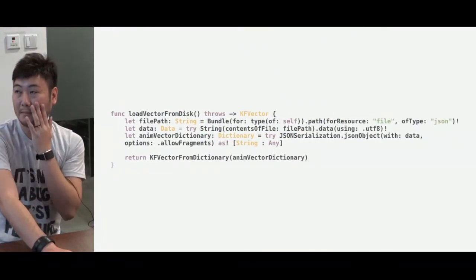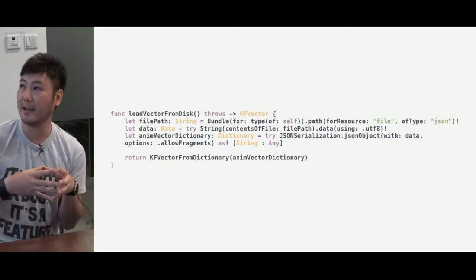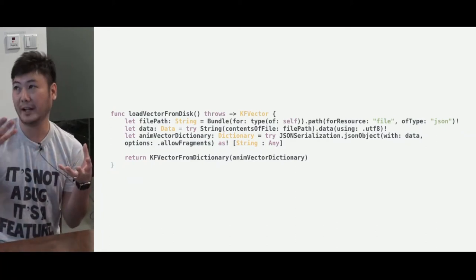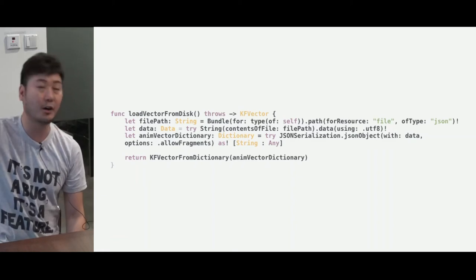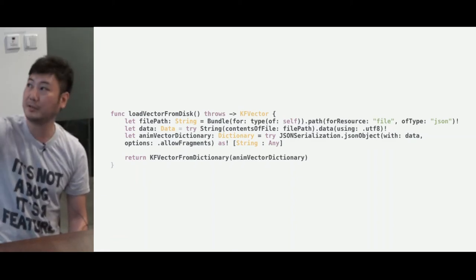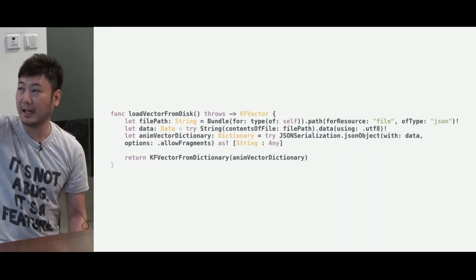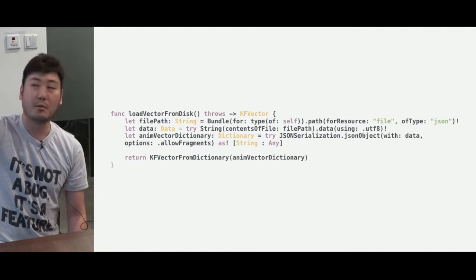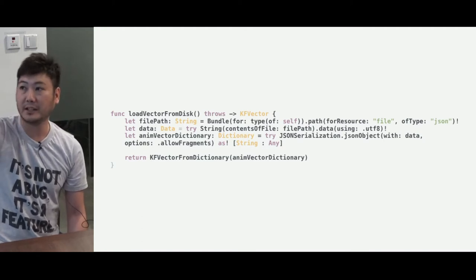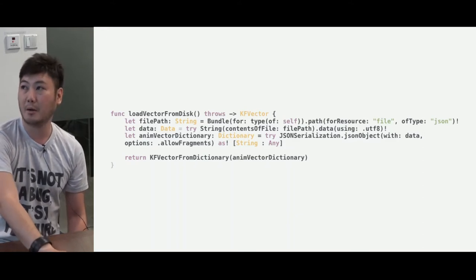And this is the code in iOS. They've created a library called KFVector. KFVector is basically a vector object. This piece of function loads the JSON file and serializes it into a dictionary, where they have a method called KFVectorFromDictionary which translates that into a vector object.